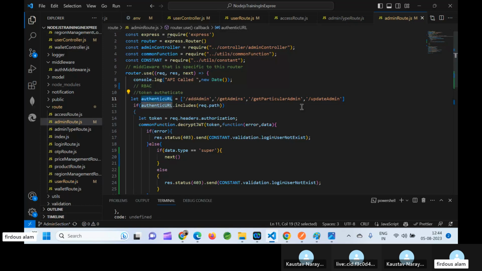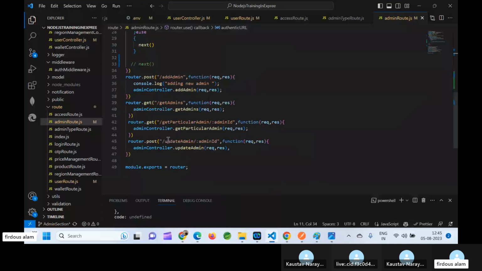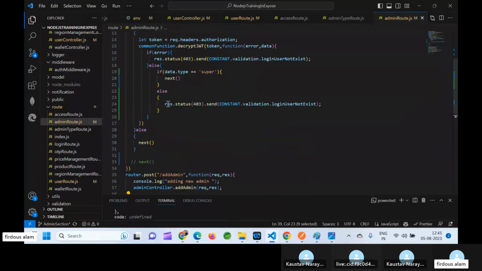So for that, these are our URLs, and I'm checking whether the request contains these URLs or not. I want this get admin to be seen by the other admins also, so I can remove this one. So out of these four URLs, add, get particular admin and update admin can only be seen by the super user, but get admin can be seen by any type of user.